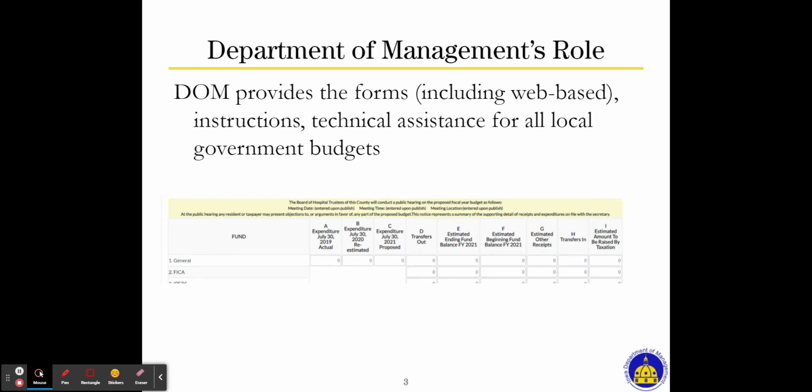The Department of Management's role in the budget process is to provide the forms, including these web-based forms that you will use, as well as instructions, and then technical assistance for any questions that you might have as you're working through the budget process.